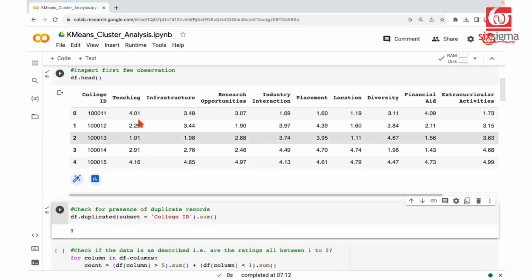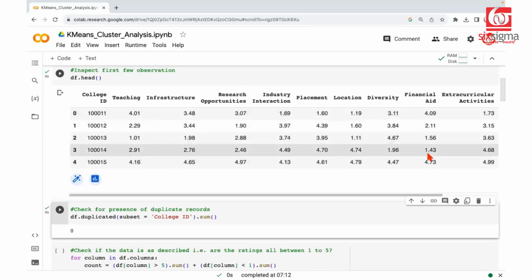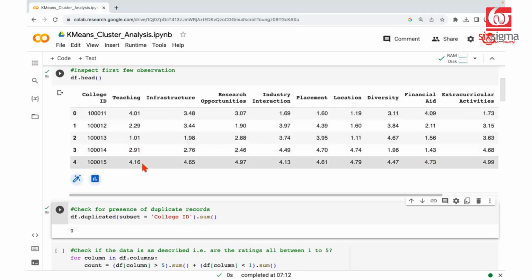Now, it's given to us that all these ratings are on a scale of 1 to 5. But as a practice, make it a habit that you never just go by what's told to you with the data. You always go ahead and check whether that's right or not.